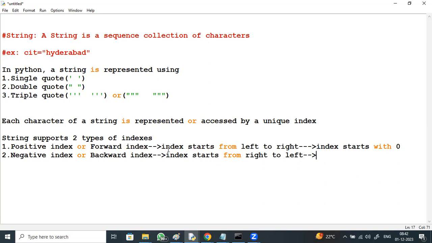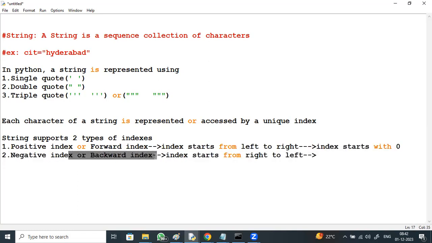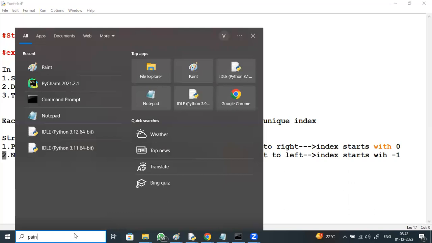Positive index or forward index starts from left to right. Index starts with 0. Negative index or backward index starts from right to left. Index starts with -1. Yes, just observe this to understand indexing in Python.